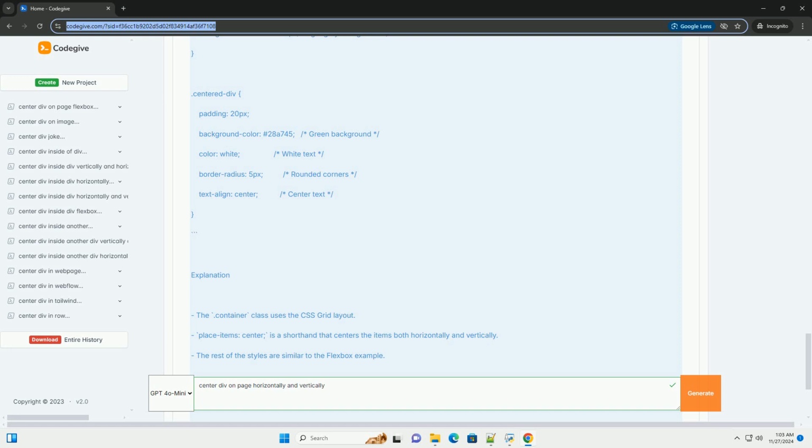Method 2, using CSS grid. CSS grid is another powerful layout system that can be used to center elements. HTML structure. You can use the same HTML structure as above. CSS styles, styles.css.